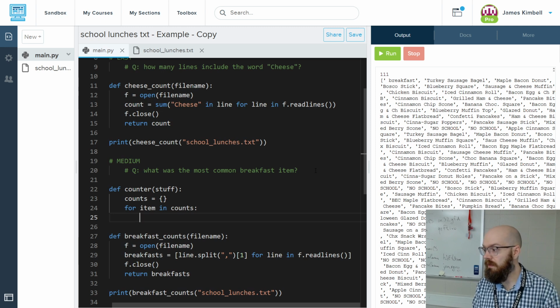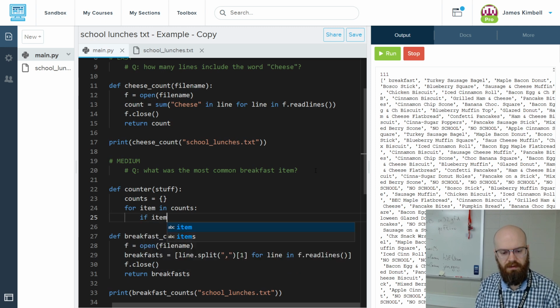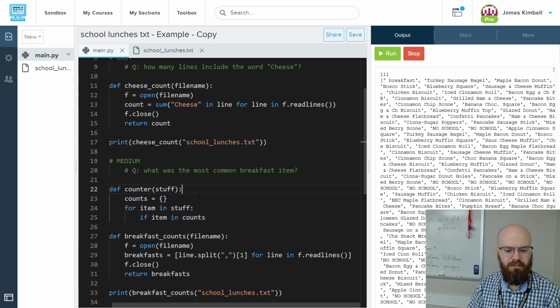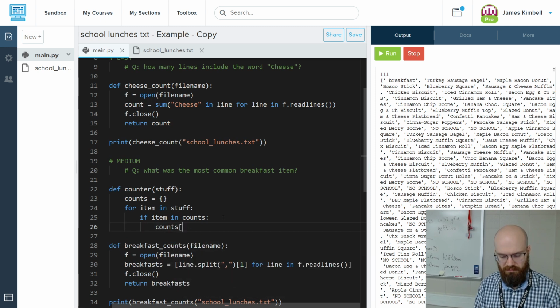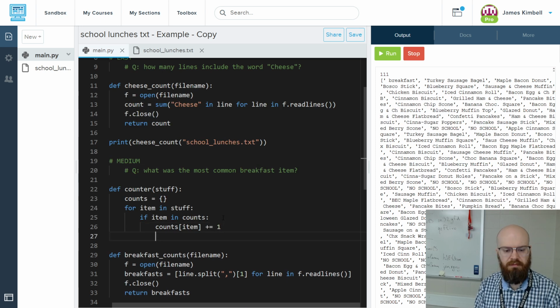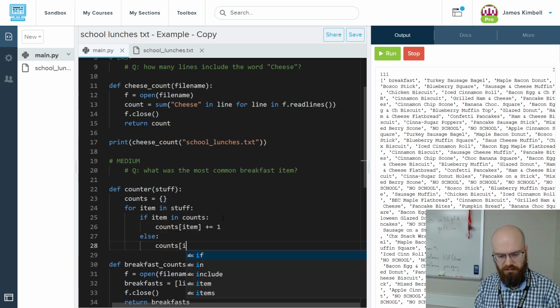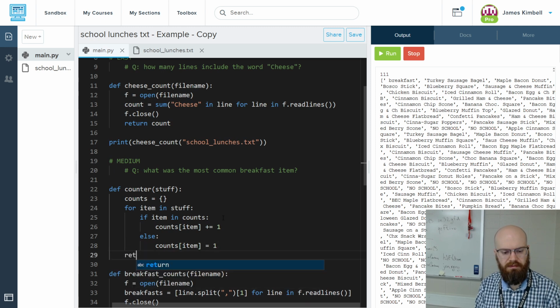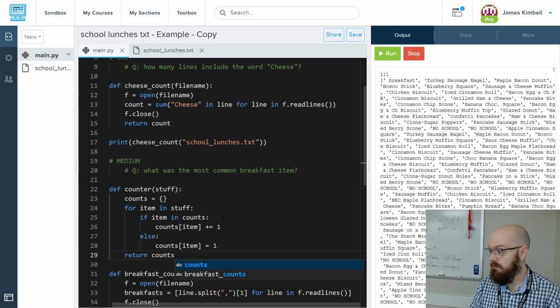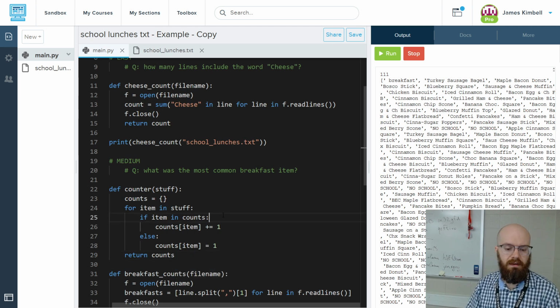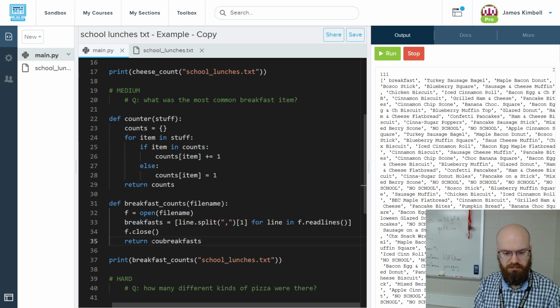And every time you see a thing, you have two possibilities. Either it's new or it's not. If it's not, we bump it up. If it's new, we start it. So we go, okay, if item in counts, that one's wrong, then counts item plus equal 1, else counts item equal 1. And then that's it. We never have to talk about the zeros because the zeros are things we don't see and don't exist. Now, let's say counts, or counter of breakfasts.